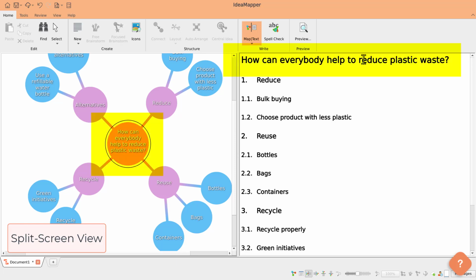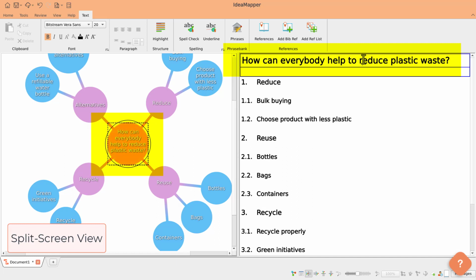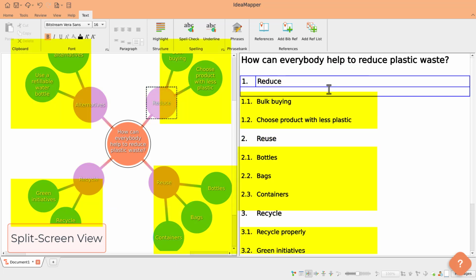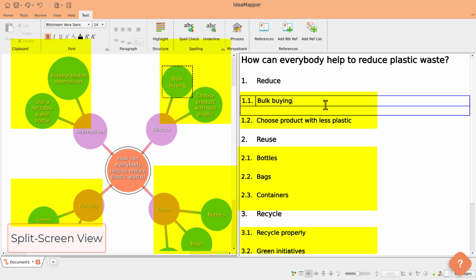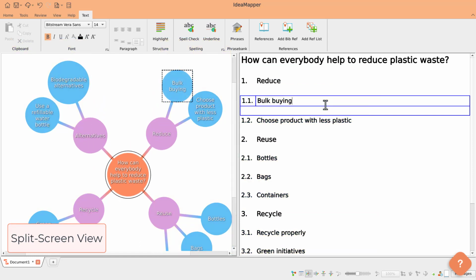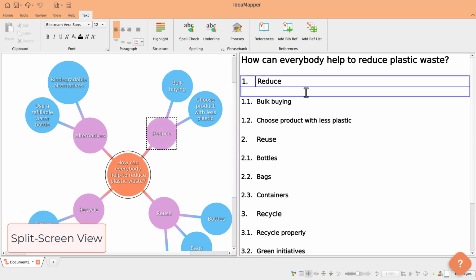So you have the central idea, which forms the document title, and then the chapters, which are arranged in clockwise order, starting from the 12 o'clock position. And then the sections, which are again arranged in clockwise order. Now that we have the structure, we can add content. Simply click into the text view underneath the idea title and enter the text.